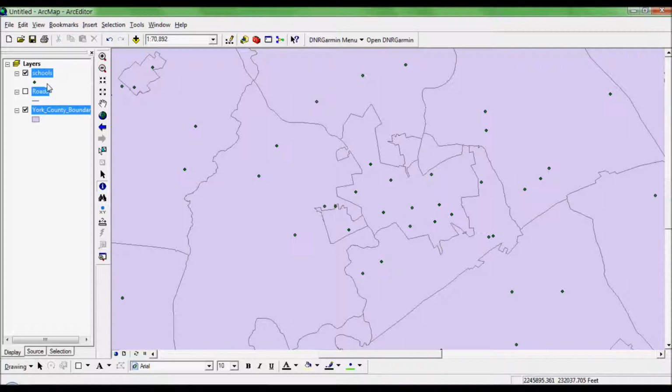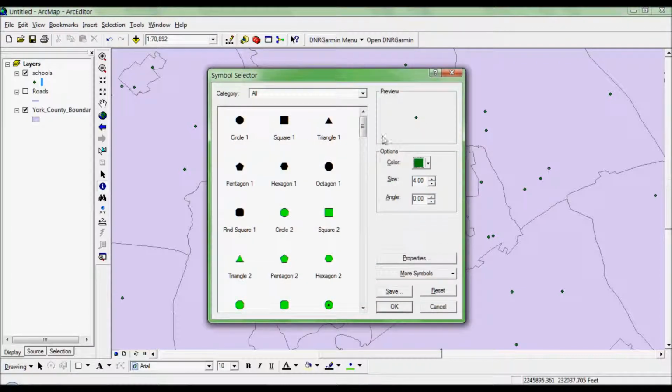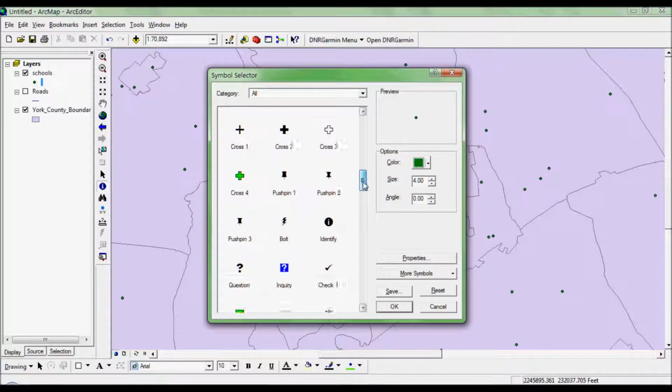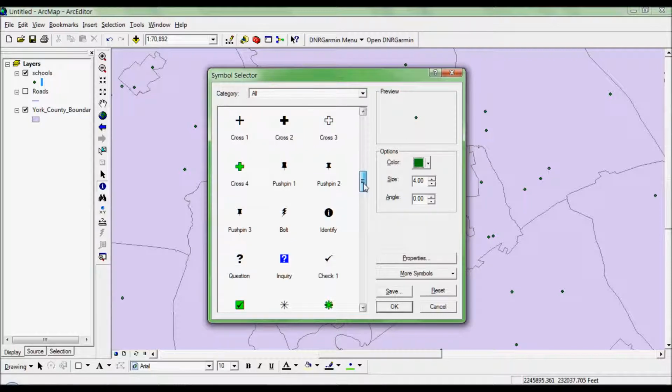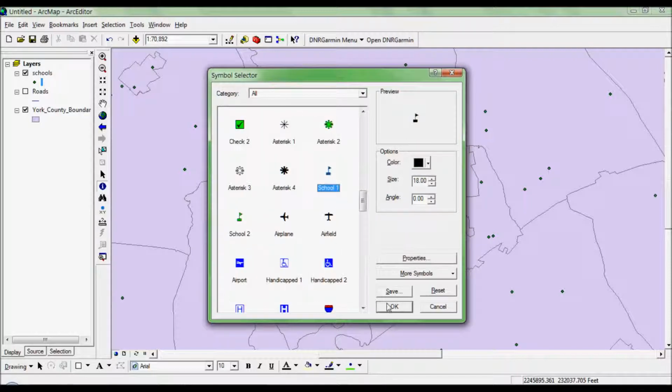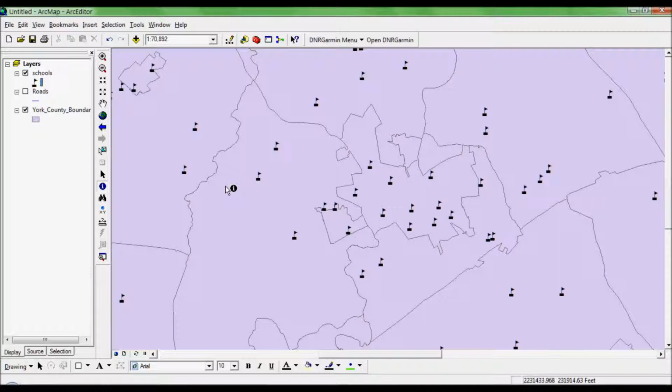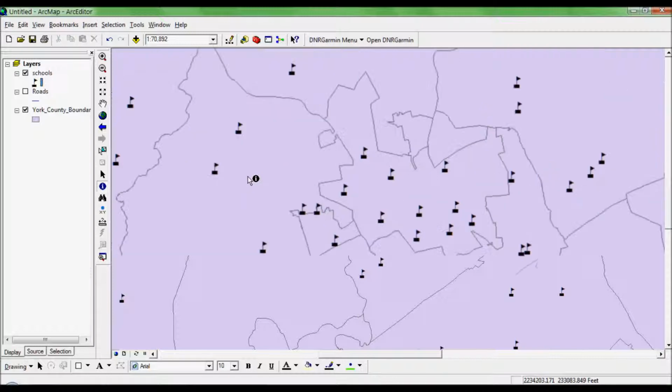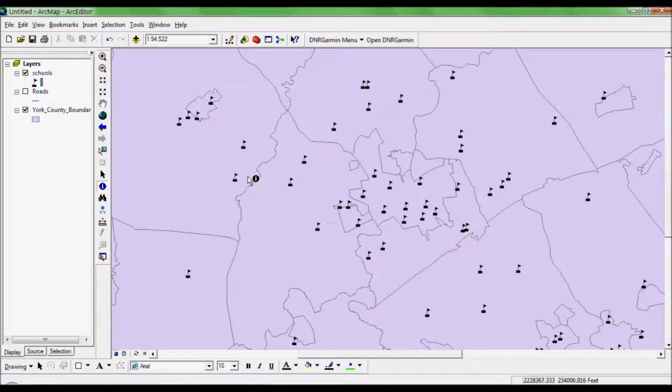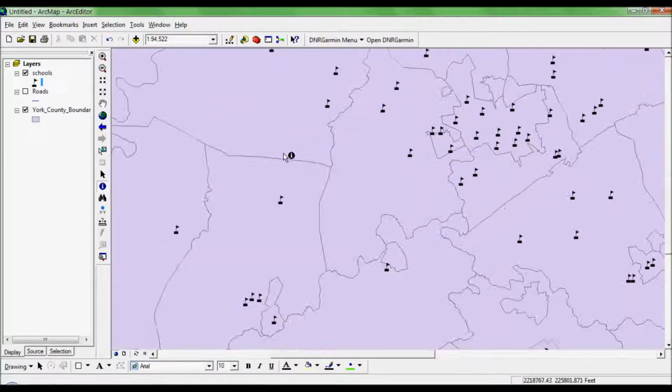I'll show you how to change the symbol, because these are schools. You see a dot. Well, it would work better with the school symbol. And these are all your symbols. There we go. School. And there's all your schools.